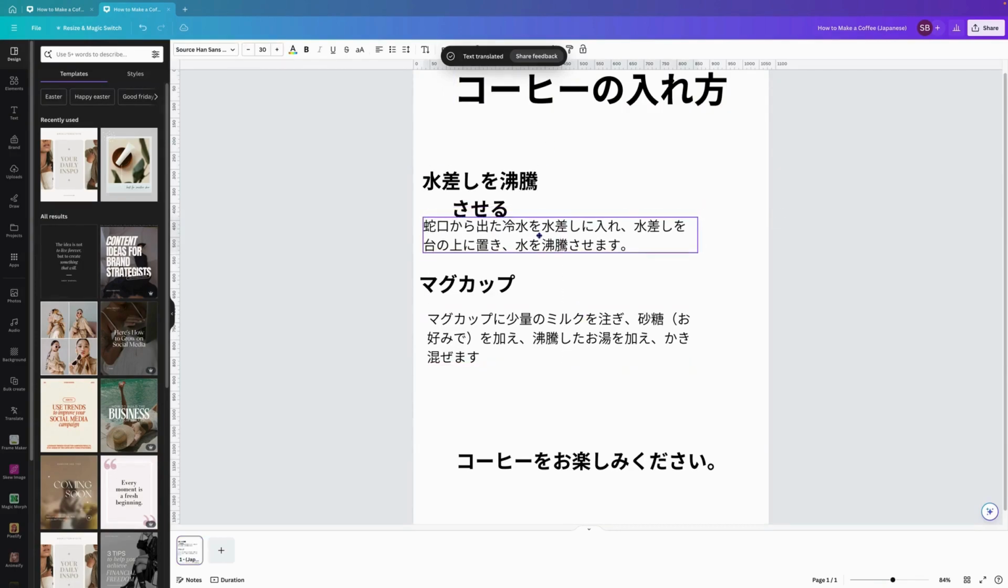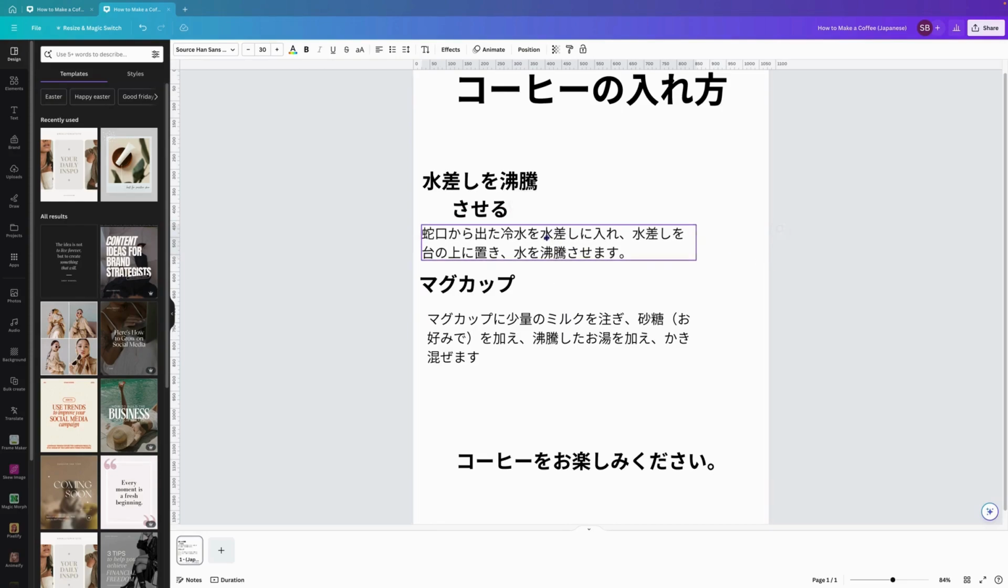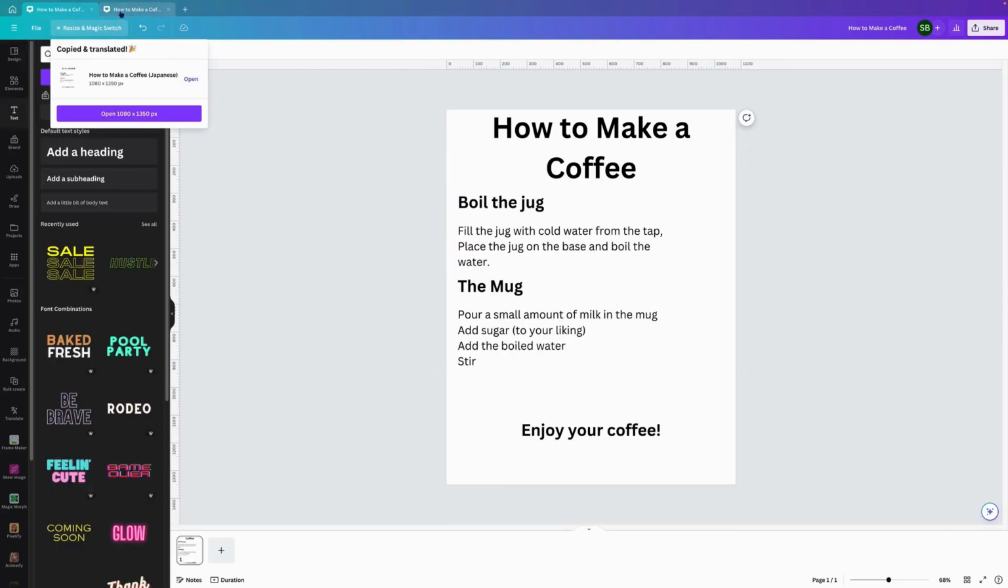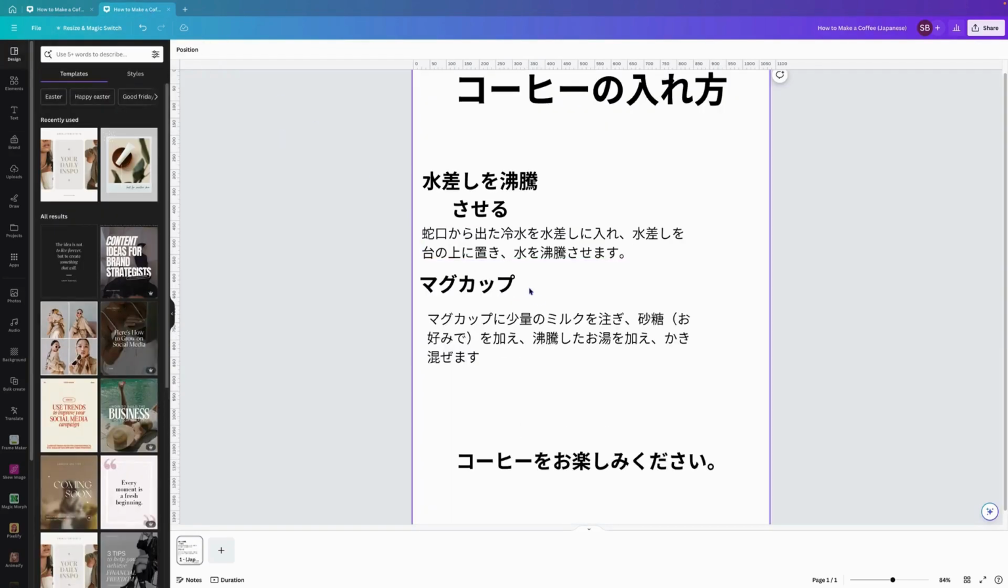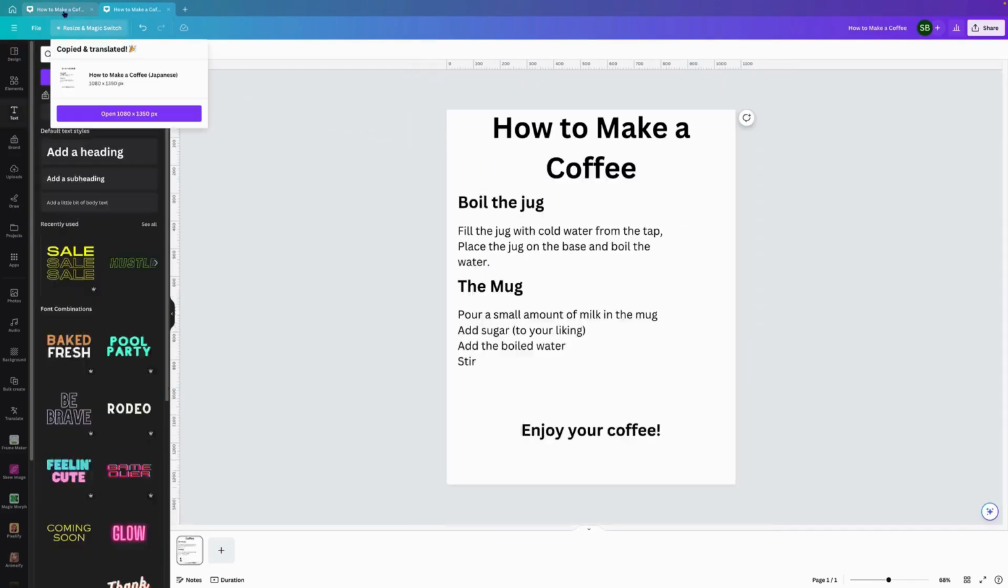Now, I don't speak Japanese or write Japanese or understand Japanese, so I have sent this off to one of my connections who will confirm that. But I'm assuming that Canva has a pretty good translate function and it will translate this correctly. So from that to that. Alright, so that's the basic translate function. Coming back to how to make a coffee again.